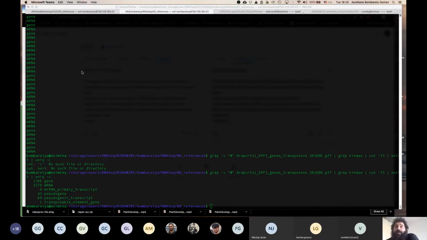So the surprise, I have genes, for example, I have mRNAs, but then, according to this annotation, there are also 4 microRNA primary transcripts that have the word kinase inside. I have 43 pseudogenes that have that word inside, 69 pseudogenic transcripts that also have that word inside, and even 1 transposable element that has this word inside. Okay, so that is how I have been combining different inputs and outputs until I get some interesting solution. Okay, questions about this exercise?